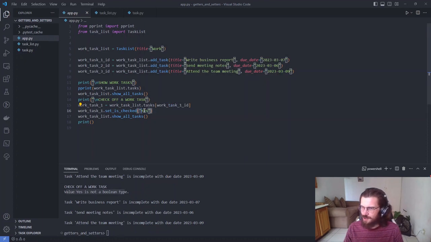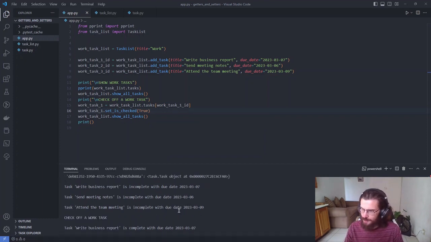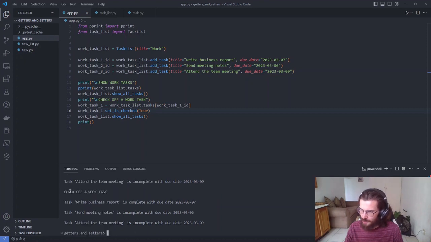So that indicates to the user, hey, let's instead set this to a Boolean, and we want it to be true, and run it. And there you go. Functionality is back. Task write business report is incomplete here. Yet when we check off the work task, its status is now complete. Great. So yeah, this is the second way to go ahead and do access modifiers.